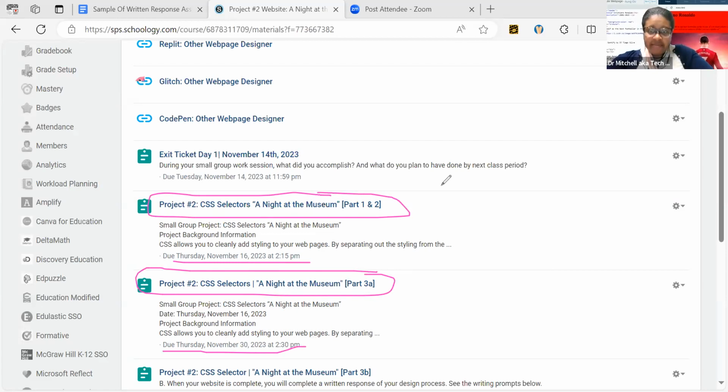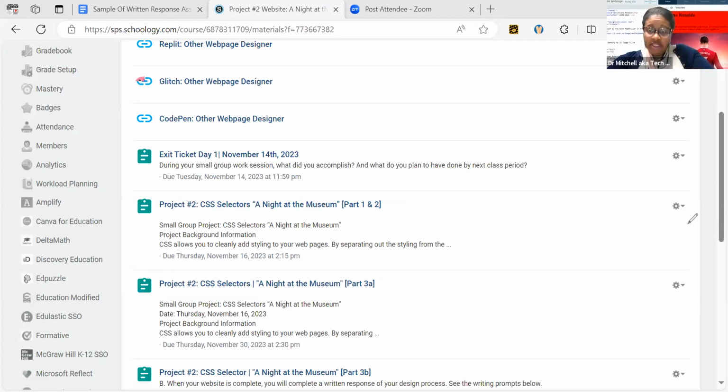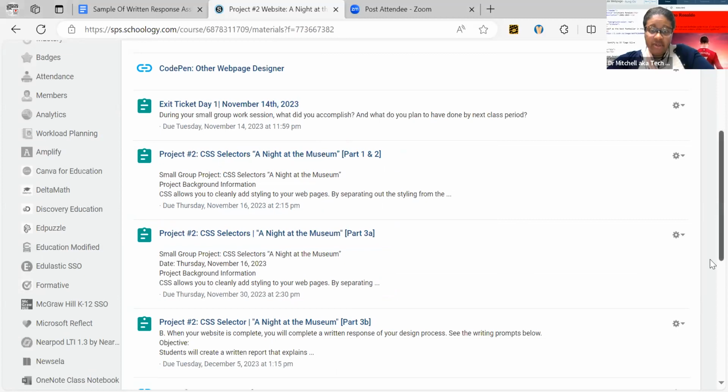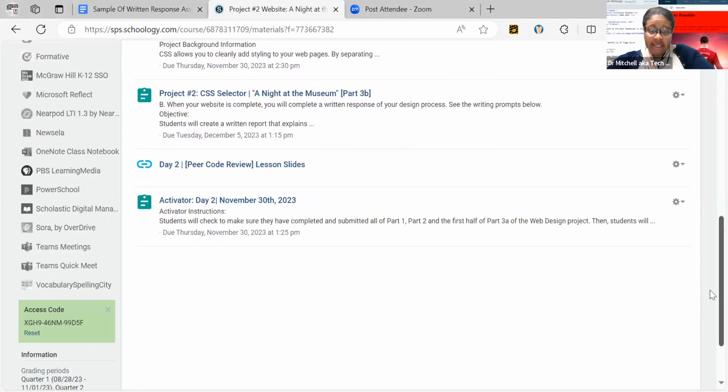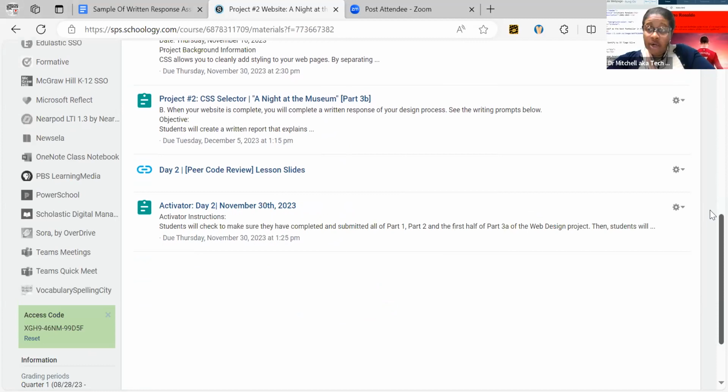And the last part that you're going to be submitting is your website link. So you want to make sure that each of you from your team has submitted that in. And so we go down to part B.